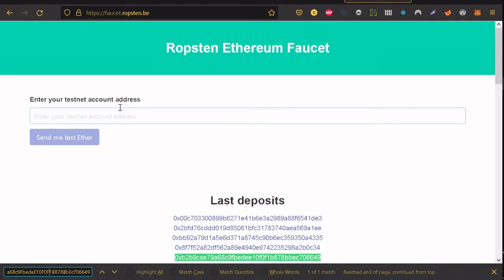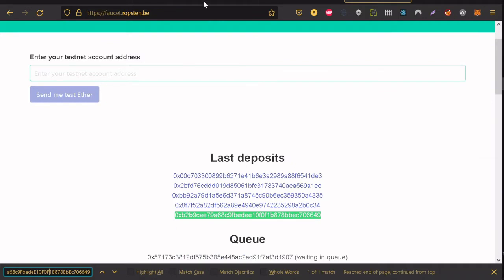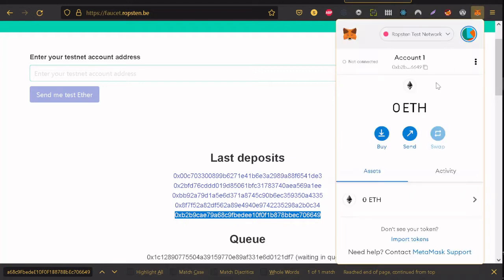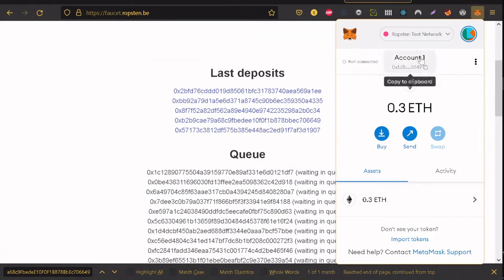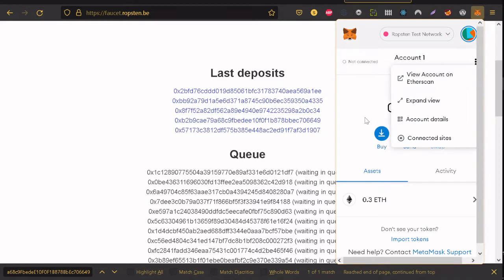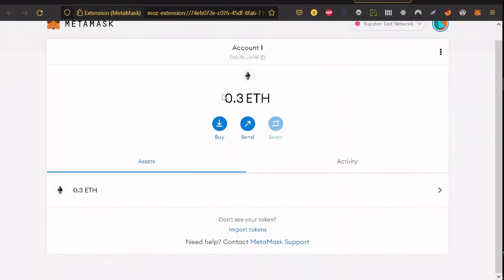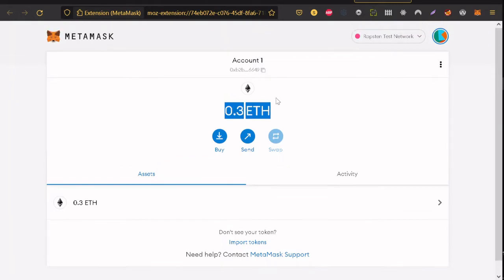I got some ether. It took more than 15 minutes. Let me check in the wallet if I got the ether or not. No, it's not there. Here you see, I got some ether in my Ropsten test network, which I can spend to run my smart contract there.